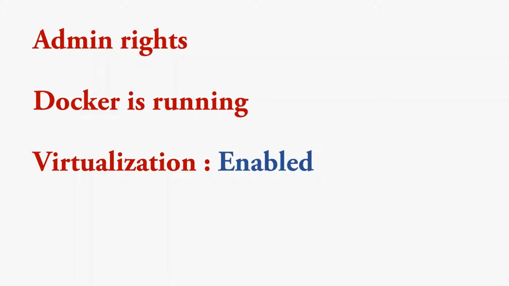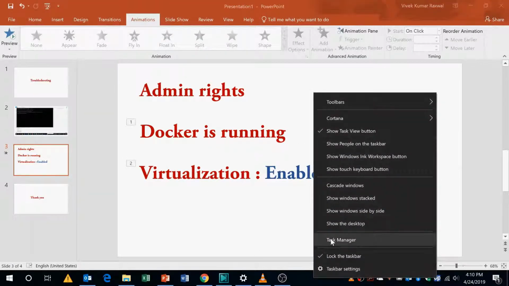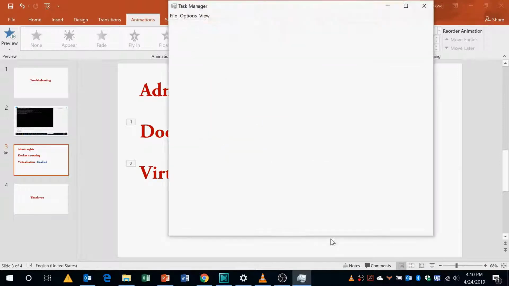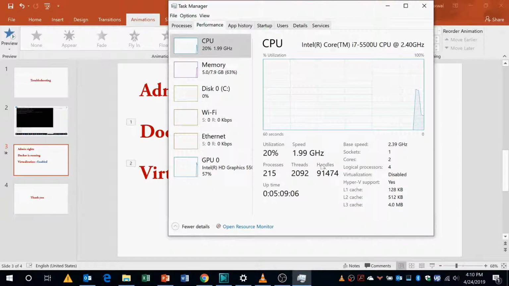How to check the virtualization status? You go to the task manager, then click on performance, and see there's a virtualization status saying it is disabled. So you have to make sure that virtualization is enabled. You can enable virtualization on a Windows PC by going to the BIOS setting, which can be accessed at the start of Windows.